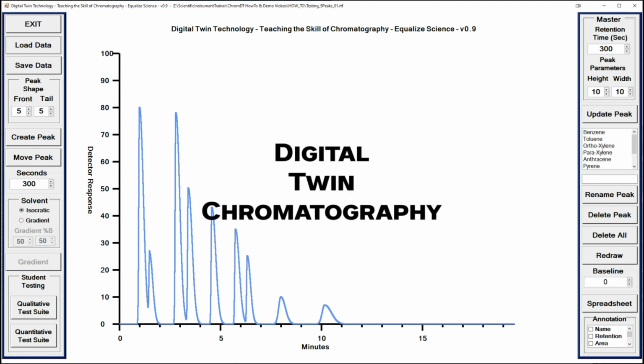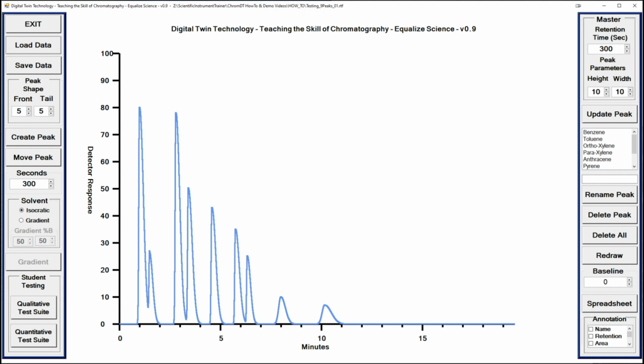This is the chromatogram we will create. This software is not chromatography simulation software, or at least not the chromatography simulation software you have seen in the past. In this software, you place the peaks on the chromatogram where you want them. And in this software, you establish the relations the peaks have to each other. This is chromatogram creation software.